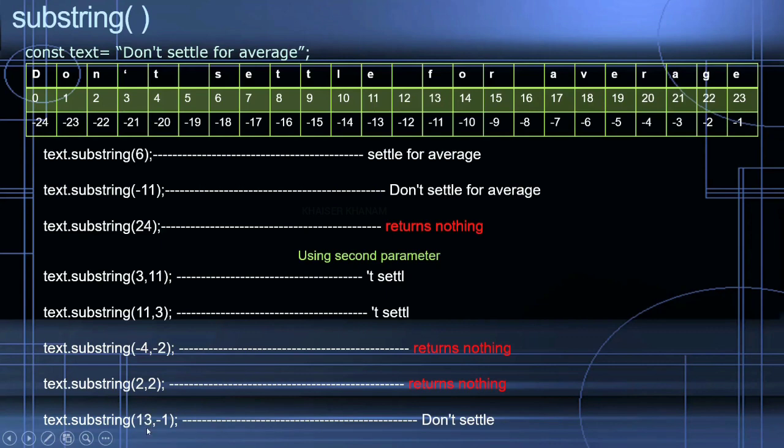Now here if I have 13 comma minus 1, this minus 1 will be converted to 0. So 13 comma 0. 0 is lesser than 13. So it will reverse. 0 will come here, 13 will come here. So 0 comma 13, which will be 0 comma 13 minus 1. So from 0 till 12. Okay, till 12. Here after E, one space will also be included. 0 to 12, the entire output will be displayed. Okay, I hope you understood this one.